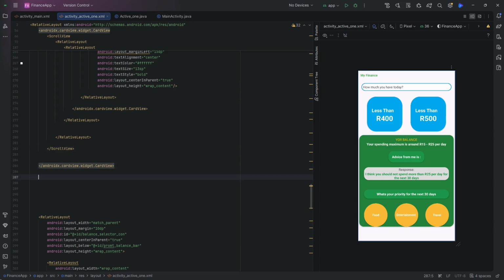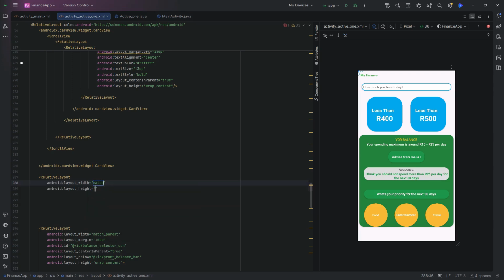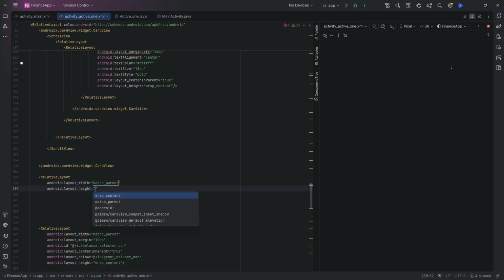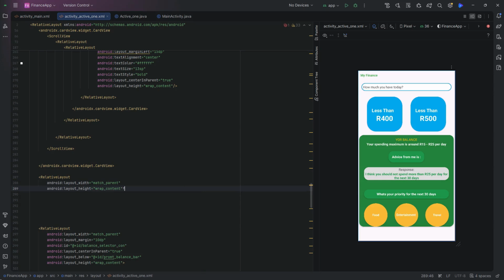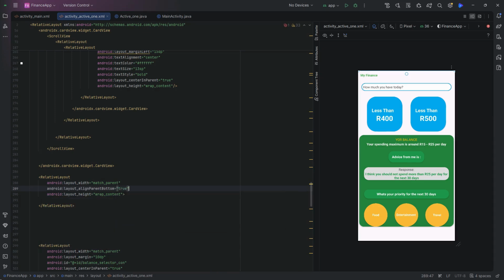And below this layout, I just want to add a relative layout, with match parent, and then wrap content. So this one must be aligned at the bottom of the screen. Let's see, align parent bottom true.